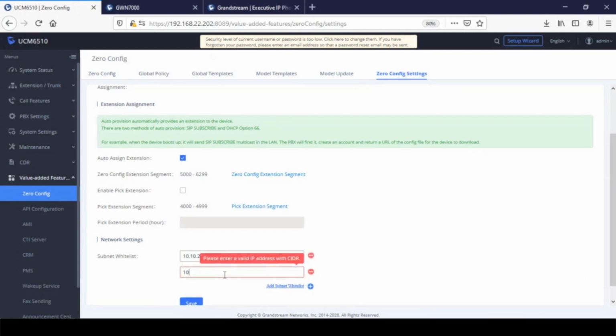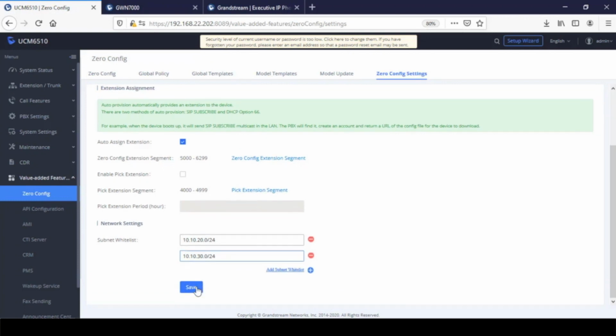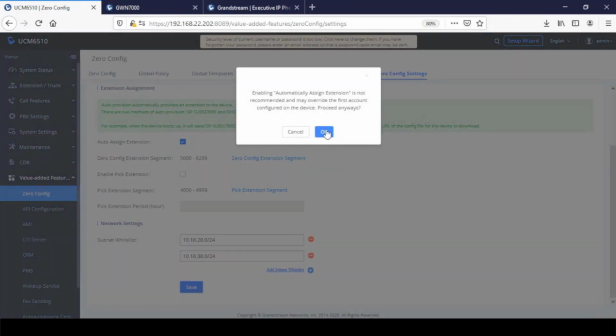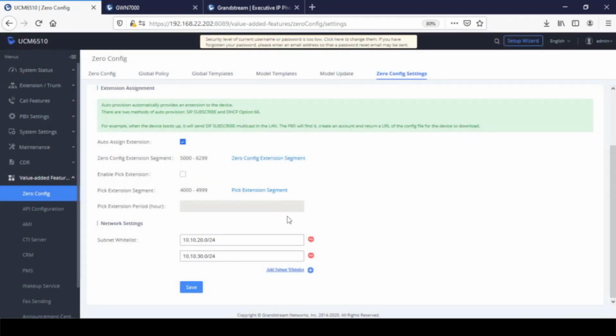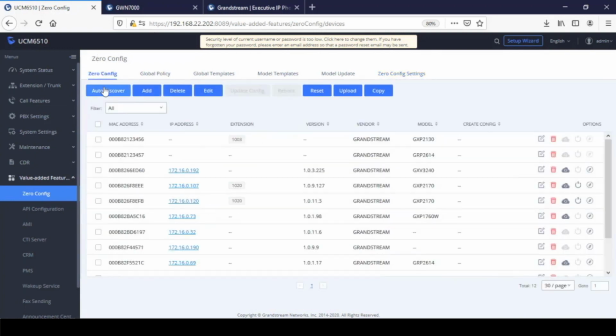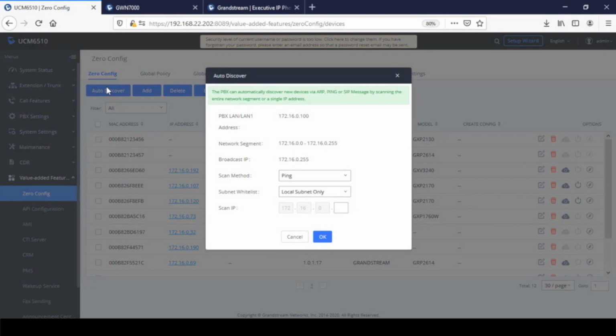You can add multiple VLANs right here so that devices from other VLANs can get provisioned using zero config. And one thing: when you add network addresses to the subnet whitelist, it allows you to discover devices on the remote VLAN.